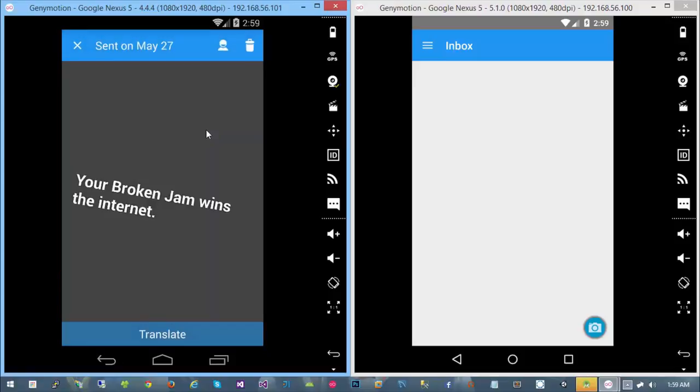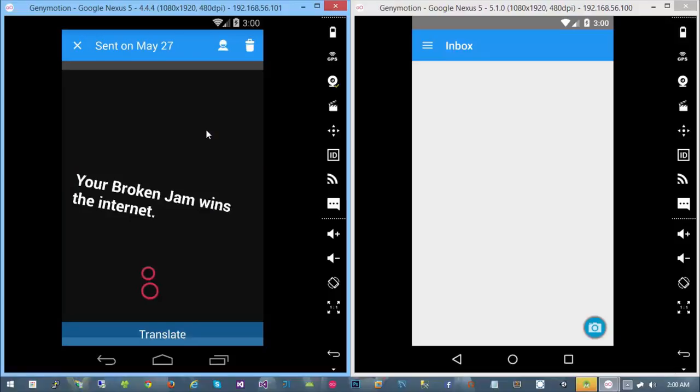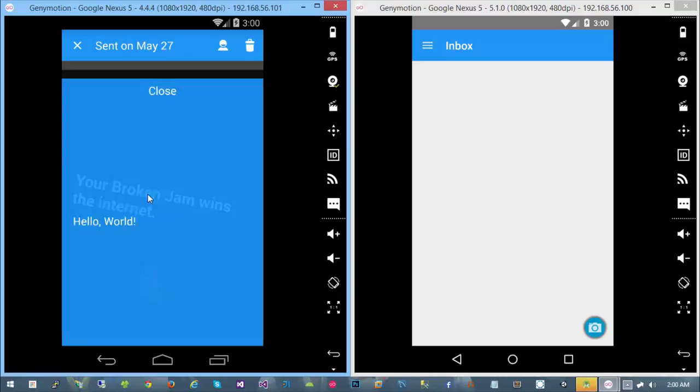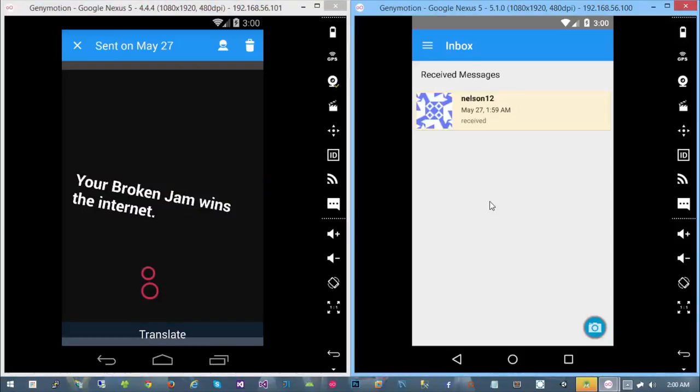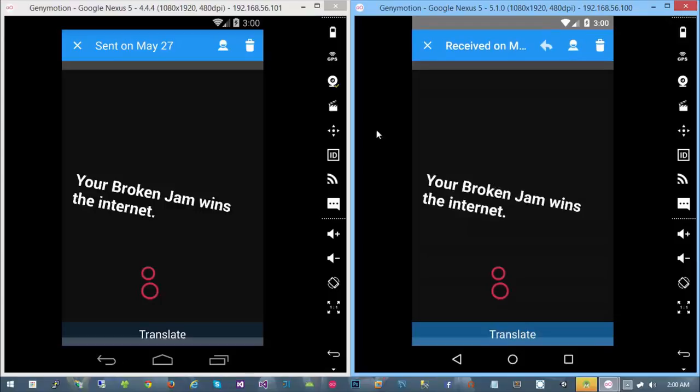Well, wait a second. It might take a second to do. And check that out. So apparently we won the internet too. So it worked. I mean, insofar as it made the message, and it relaunched the message after the message was sent. And I can hit this translate button, I can actually see the thing that I sent the user. Now if I come over to inbox, I can pull down and do a refresh and check that out, received messages. And if I click on that, I get the message.